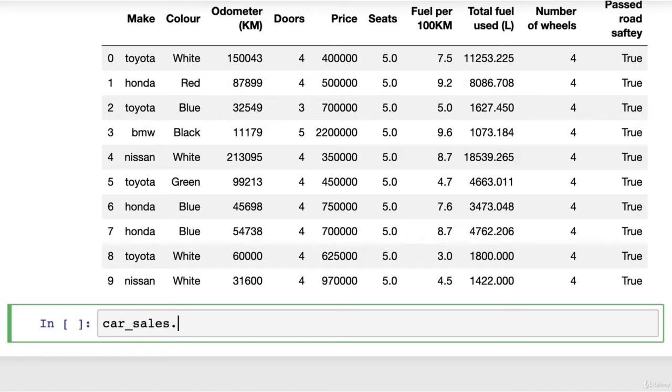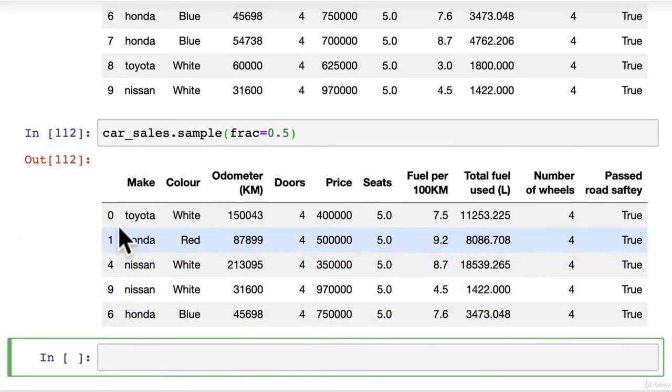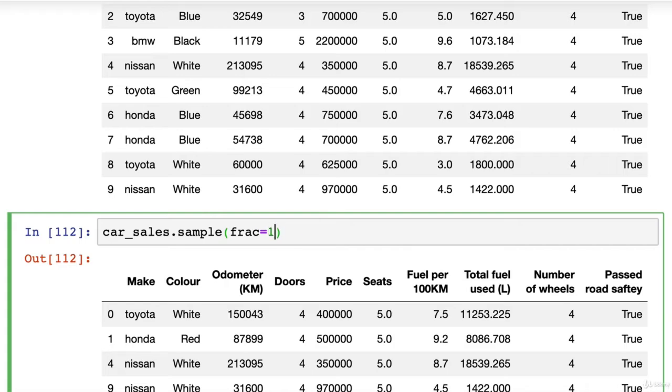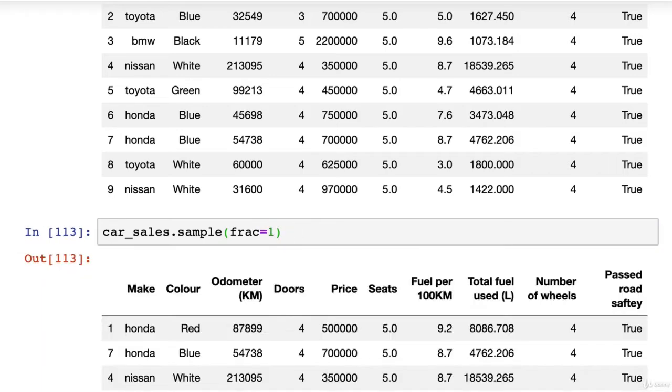So let's do car_sales.sample, and now sample is basically saying take a sample from this data frame. With this parameter, frac is the fraction of that sample. So for example, 0.5 is 50% of the data. So it's going to get 5 rows out of 10. But in this case, we want to shuffle everything, so we will use 1 for 100% of the data.